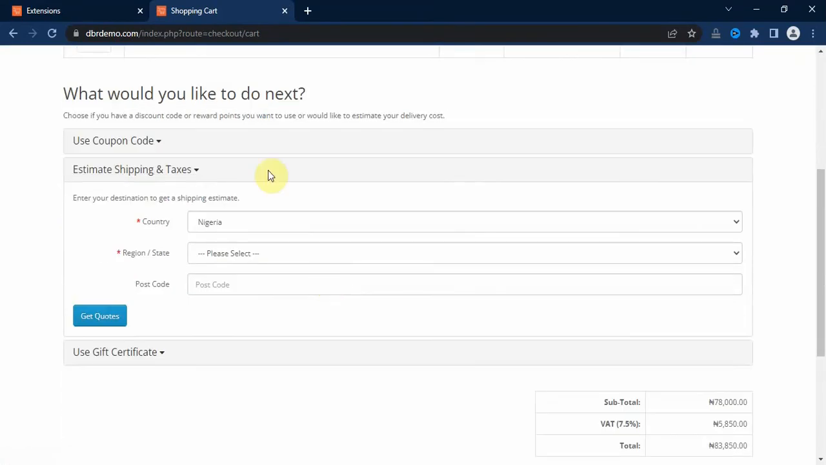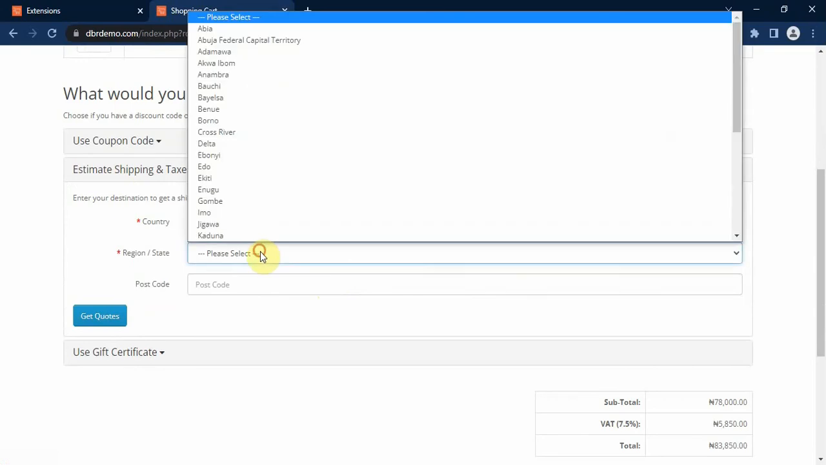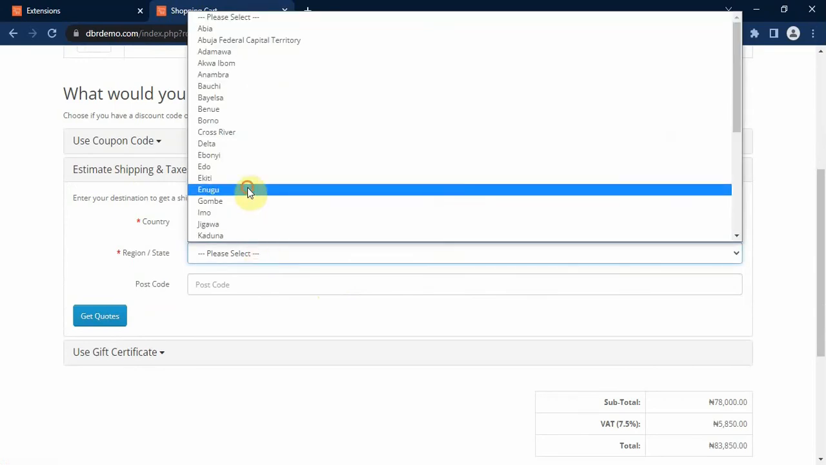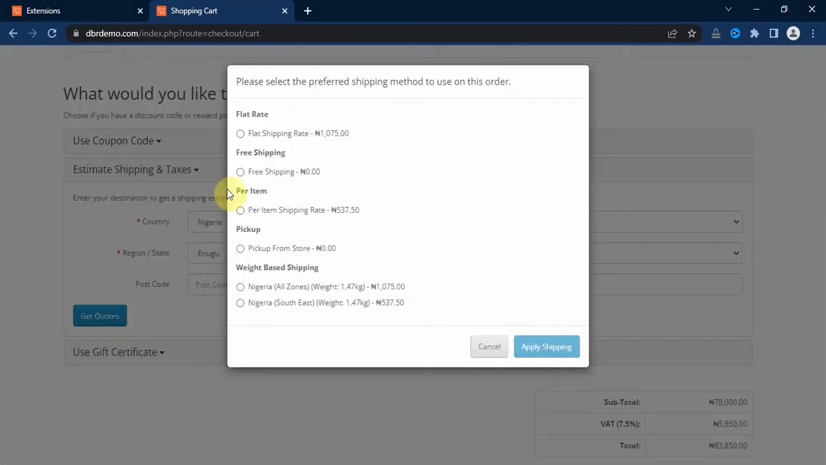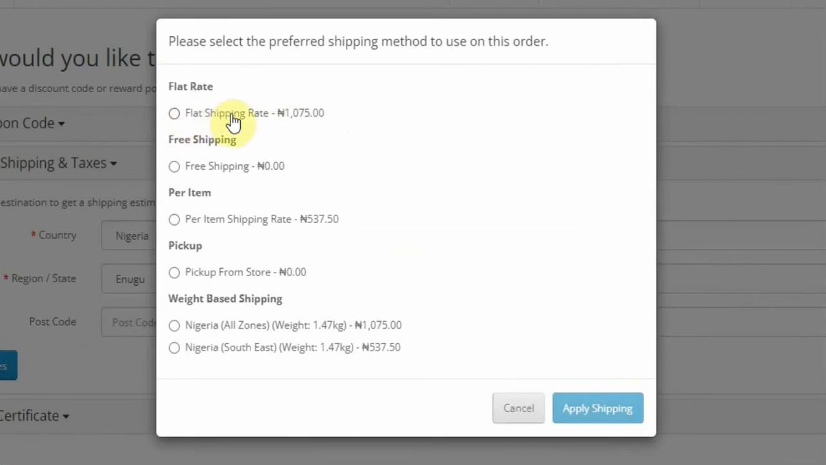Okay, so the country is Nigeria, so let me select Enugu and click on get quotes. Okay, here the flat rate shipping rate is 1,000, the additional 75 being the VAT applicable to the shipping rate. And here we have the free shipping, which the cost is 0, and the per item shipping, here the cost is 537.5 naira. Okay, the pickup from store is also 0 because the customer is picking it up from your store.